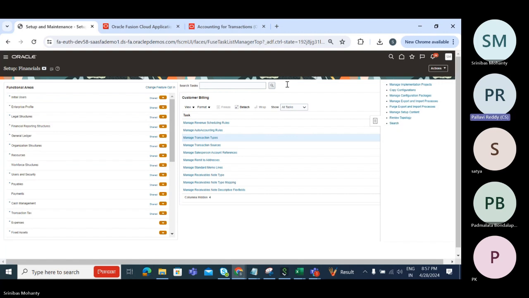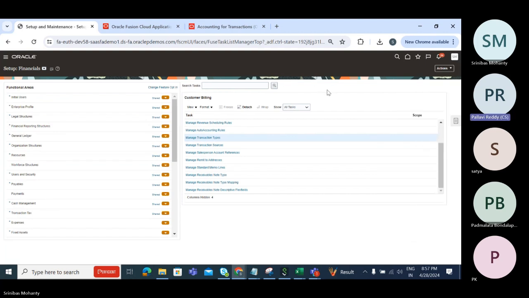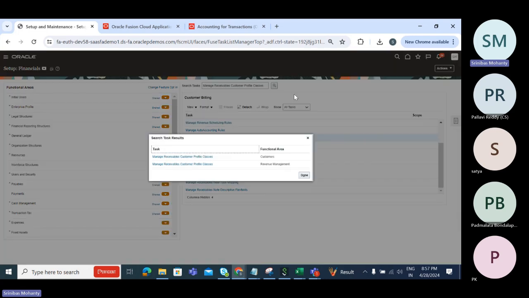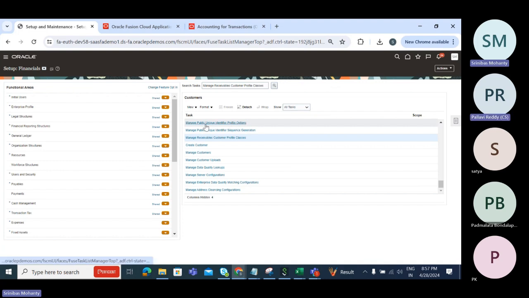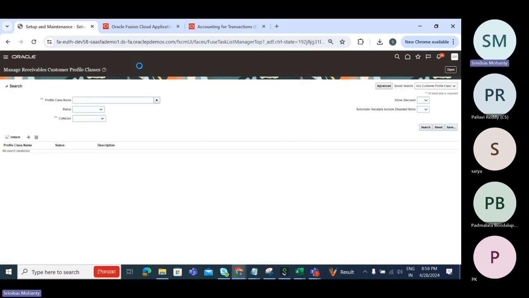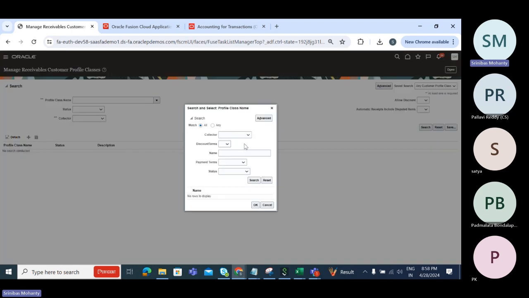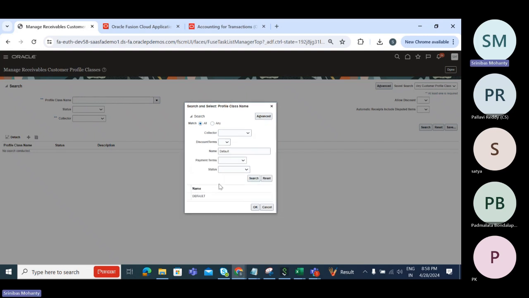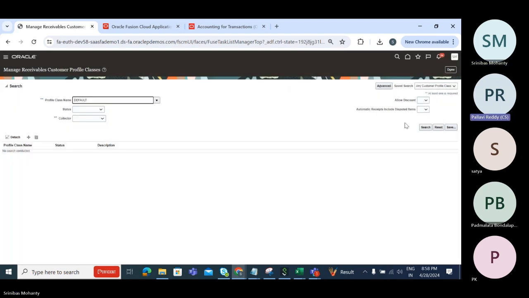If there are bulk customers, do you still do it manually for all of the customers? No, not manually. You have to create a profile class, and that profile class you can assign to the customer sites. For example, I'll take one default site, a default profile. This is a lengthy setup actually. If you skip anything, this will not work.